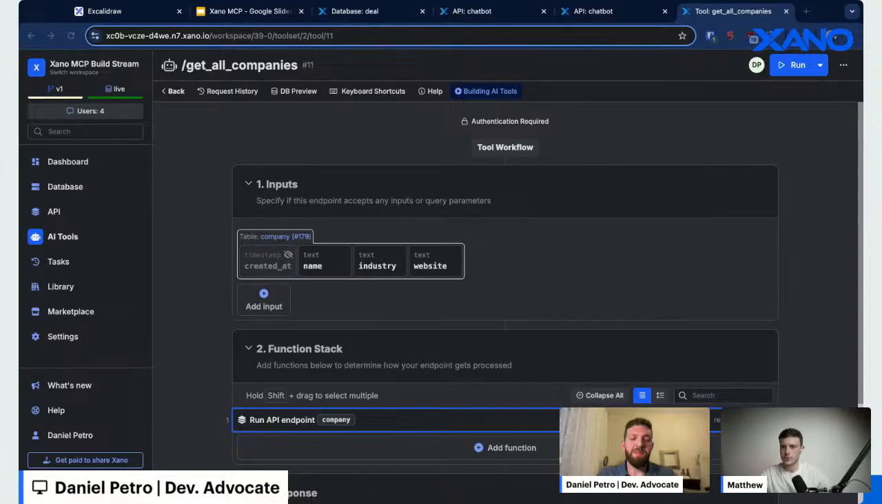Super. So should we jump into the front end side? Sounds great. Amazing.